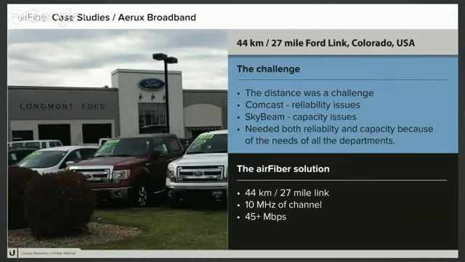So some of the challenges that we faced at Longmont Ford was they had Comcast, they had Skybeam. For whatever reason, Comcast, they were having a lot of reliability issues. It was dropping out constantly. Skybeam was using a Cambium product, and they could only get a total of about 5 megs of true throughput on it. So we came in as a third solution provider. Not only were we able to give them the reliability they needed, but we were also able to give them the capacity that they needed.